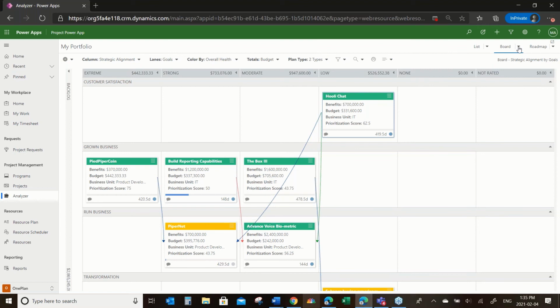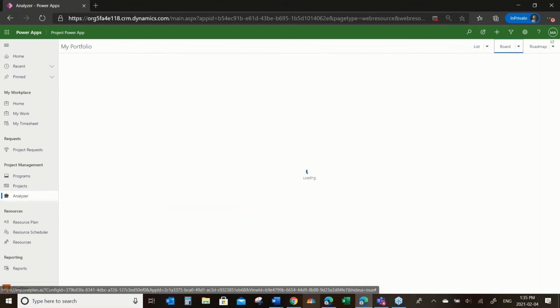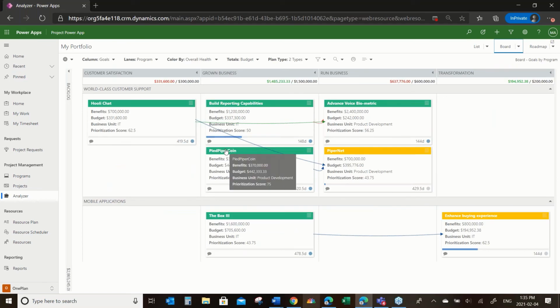Now, to look at more of an agile or lean prioritization, I'm going to grab goals by program. So this could be by program increment, as Jim mentioned and showed, I think, in this screenshot. And you can see here, I have set my different goals as my columns: customer satisfaction, growing business, run business, and transformation. Each one has a financial constraint, and in some cases, the work in that column already exceeds that constraint. In other cases, it does not. Again, you can see the relationships between the different projects within each program.